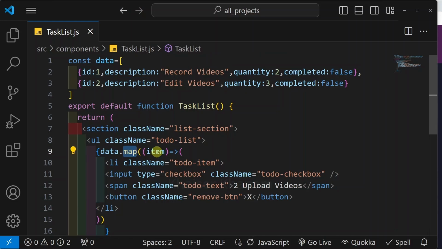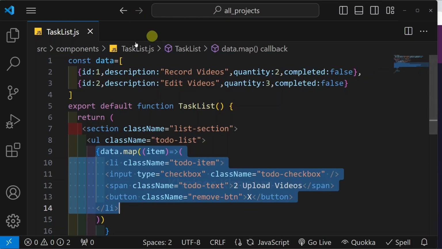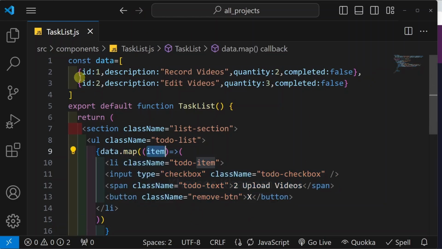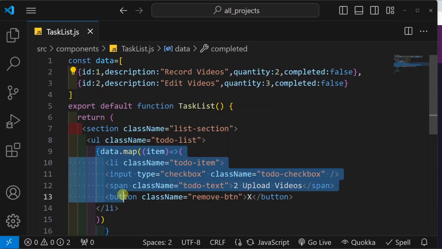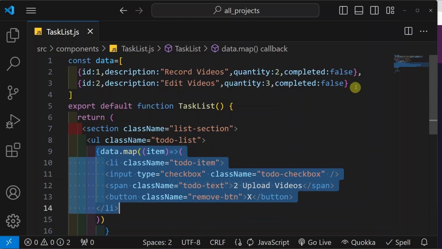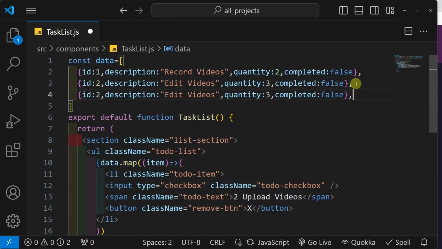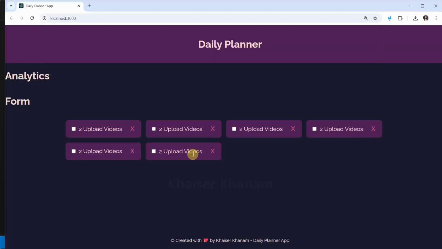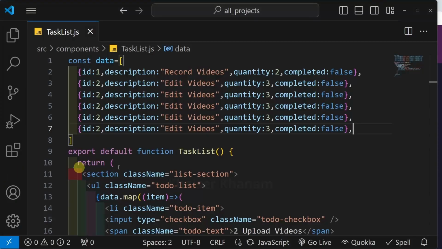So using this map method, first time this item will be the entire object. So first time it is going to render. Second time this item will be the second object. So second time it is going to render. If I am having multiple objects here, that many times this list will be rendered.